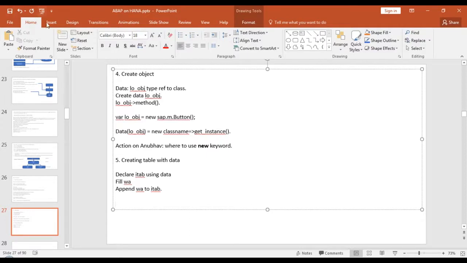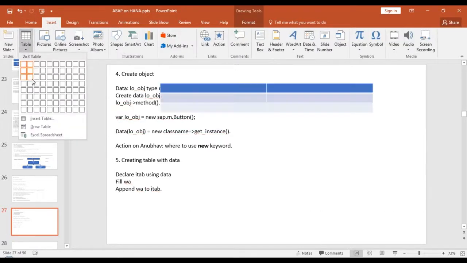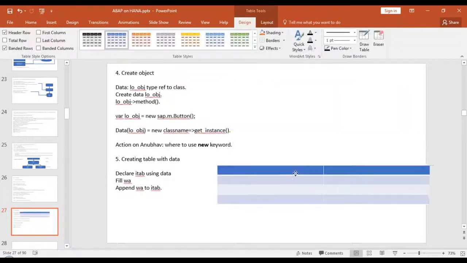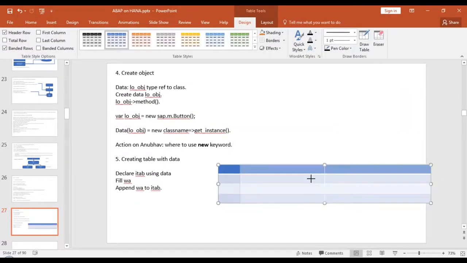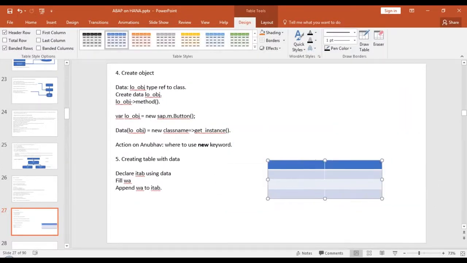Let's say I want to create a quick, simple table with two columns. The first column is my employee number, and the second is employee name. I want to declare this table with these two columns and put in 10 Anubhav, 20 Megha, 30 Sonia. So I want to create this table with this data.